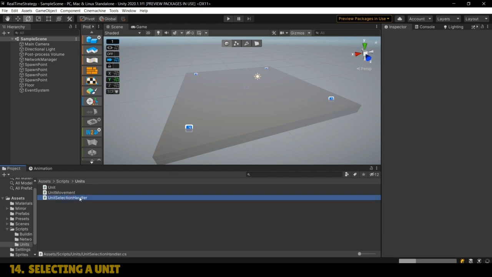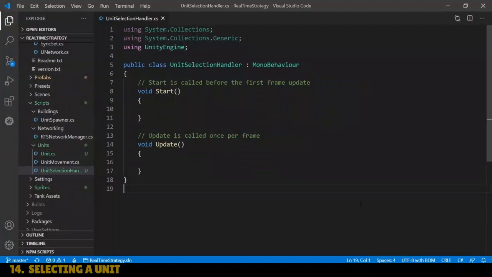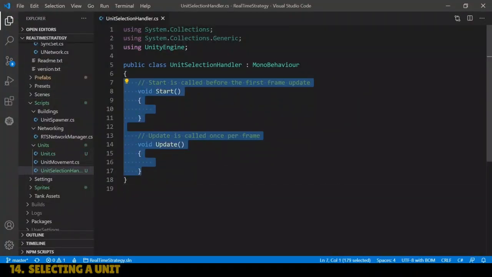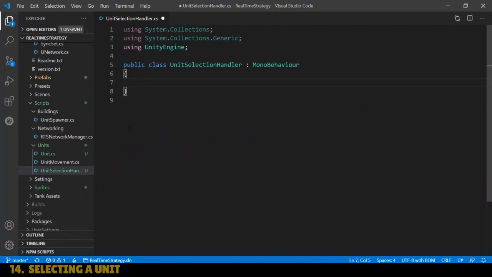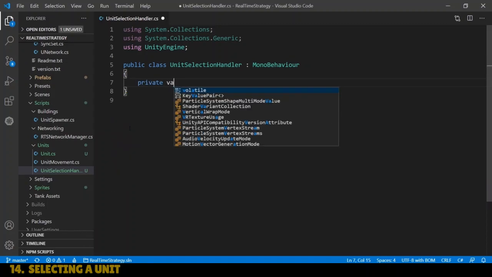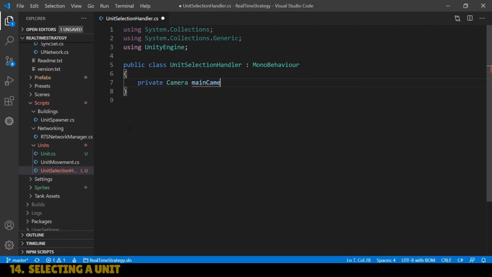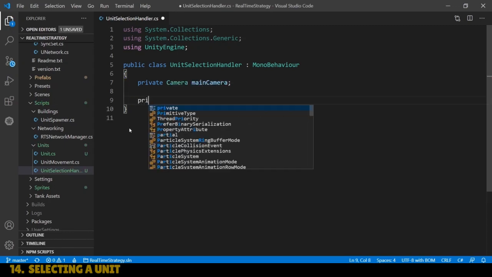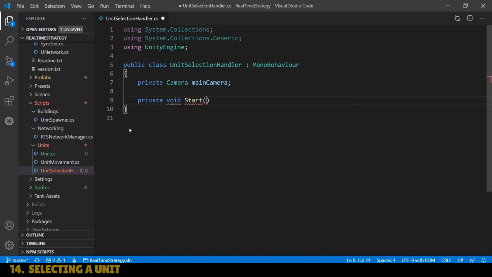And we'll open that one up. We will be building on top of this script over the coming lectures. For now, we want to just get it as simple as it needs to be for selecting a single unit. So we want reference to the main camera so that we can do raycasting. So private camera main camera. And then in the start method, what do we want to do? Well, we want to say get the main camera, so camera.main.